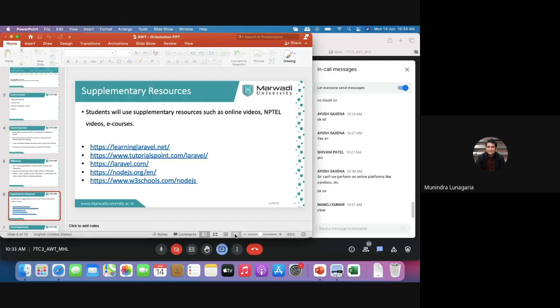So moving to next, these are the supplementary resources that we have identified, and these are very standard things. Learning Laravel, you can learn Laravel from that. There are tutorial points also. You can learn from laravel.com, Node.js.org, and the best resource, that is W3Schools, for Node.js as well as Laravel.